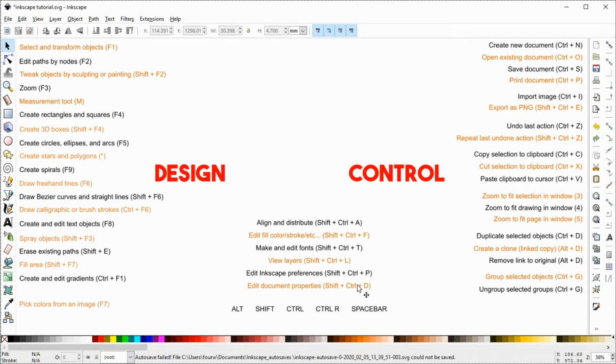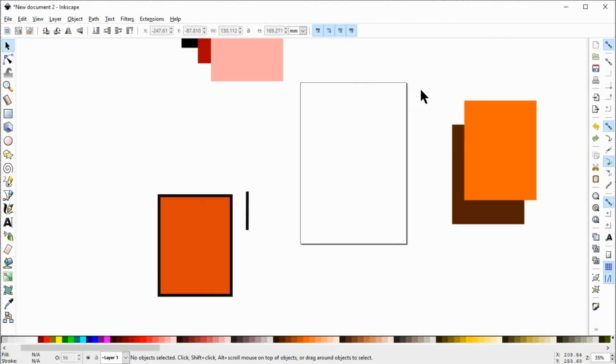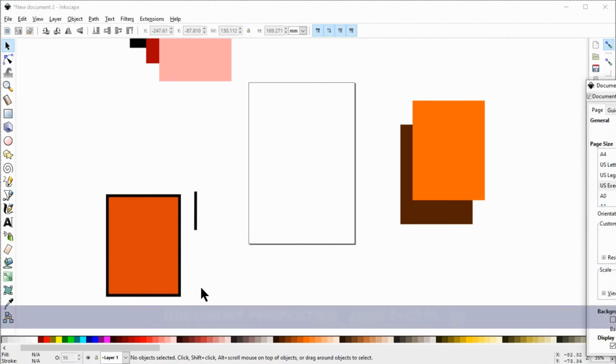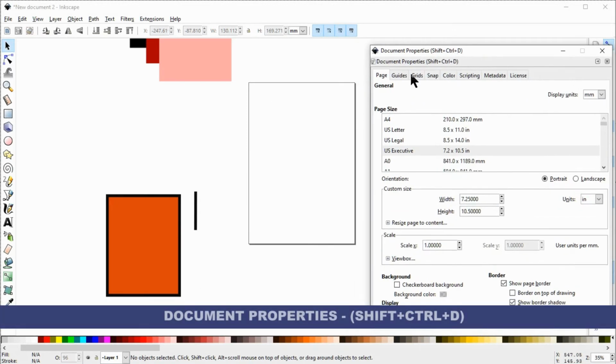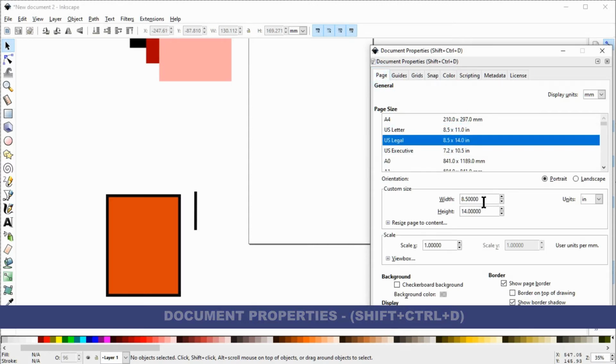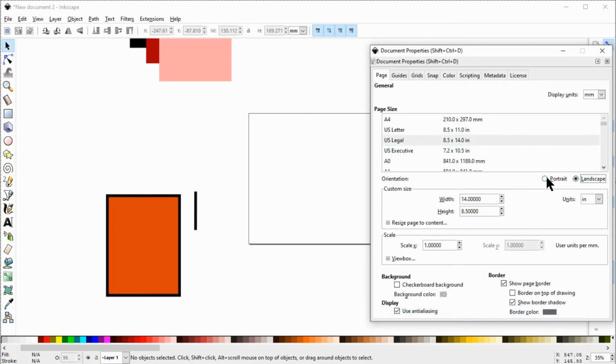Document properties, we will take a look at that. So document properties is going to be about your page here. That's going to be Shift, Control, and D. So here you can change the size of your document, change the orientation.